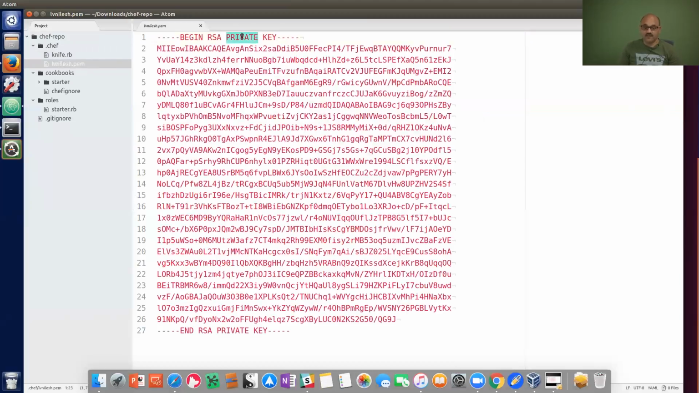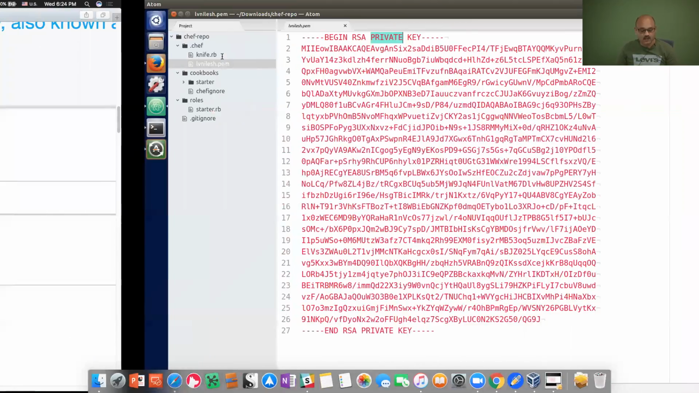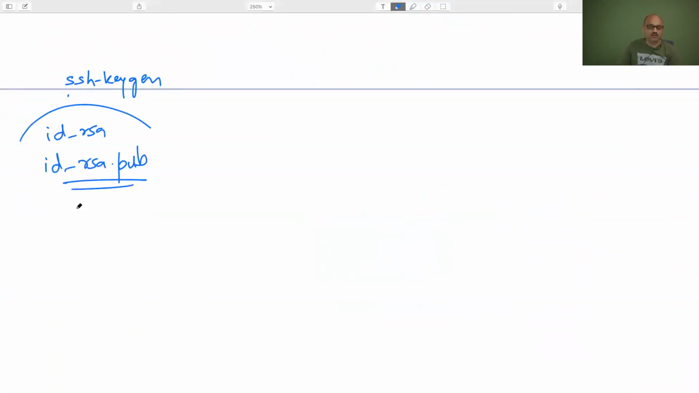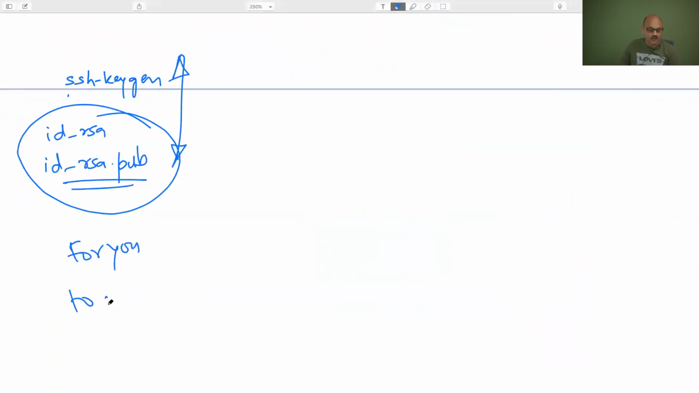Again, this is different from your id_rsa private key. So how is that different? Let's go understand that piece. We have up until now talked about two types of keys. If you remember, one of them was the key that you generate using this command, ssh-keygen. It generates id_rsa and id_rsa.pub. That's the key pair that you use to connect to remote machines. This is for you to connect to machines.